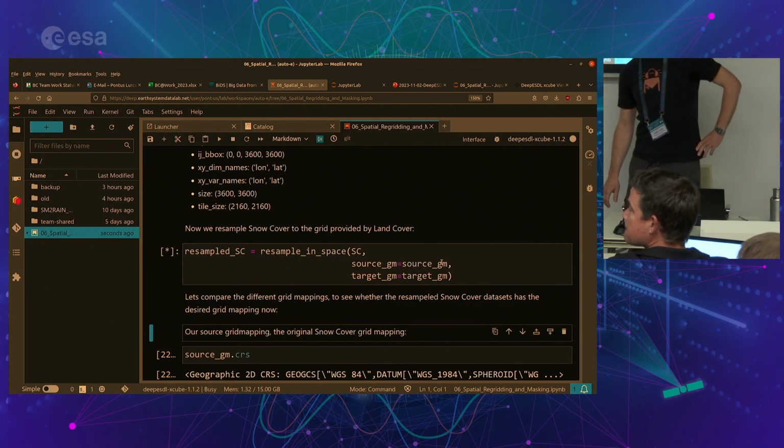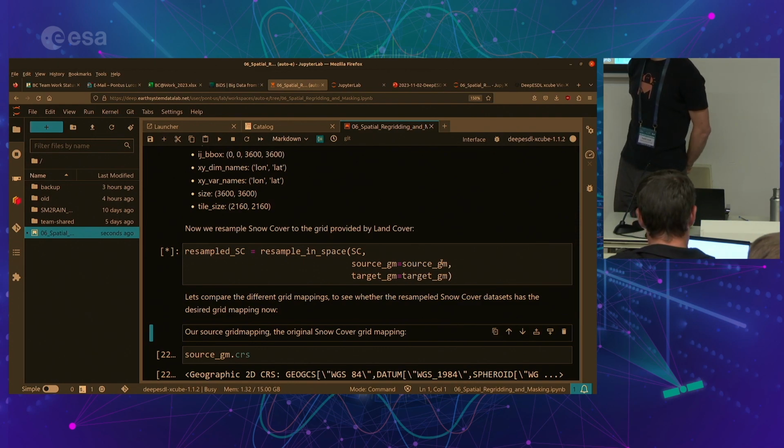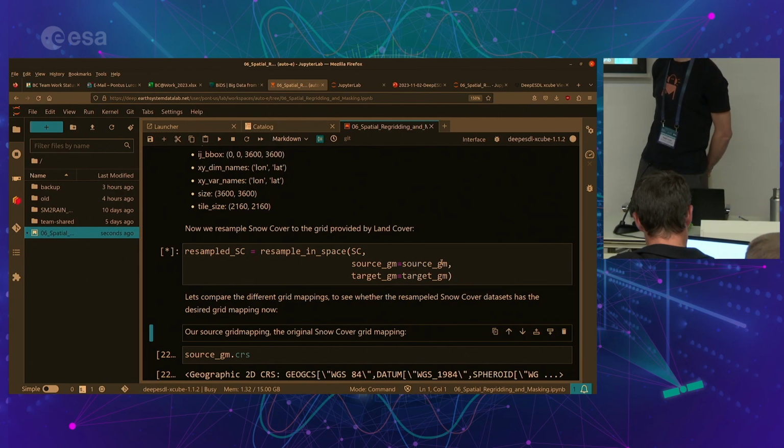Can one change the resampling algorithm, or which one is used by default? At the moment, no. I think you can change some parameters of it, but the fundamental algorithm is, at the moment, there's only one available.